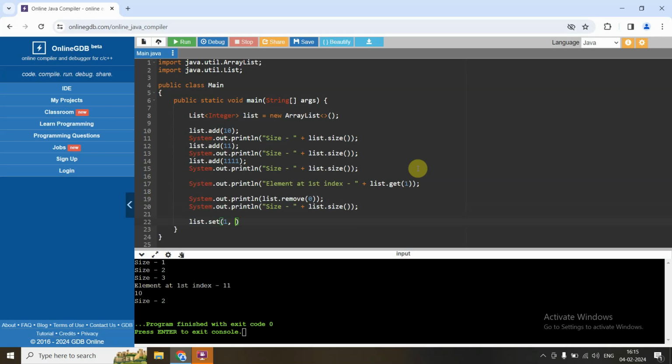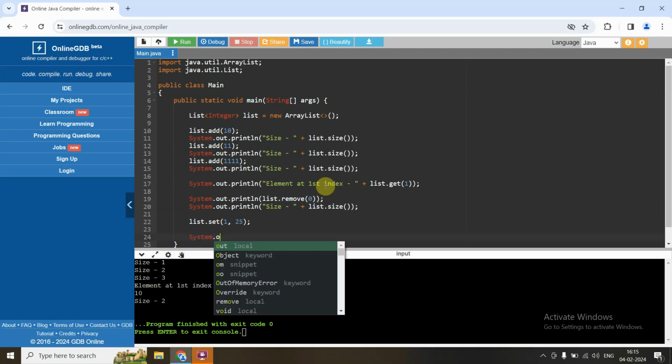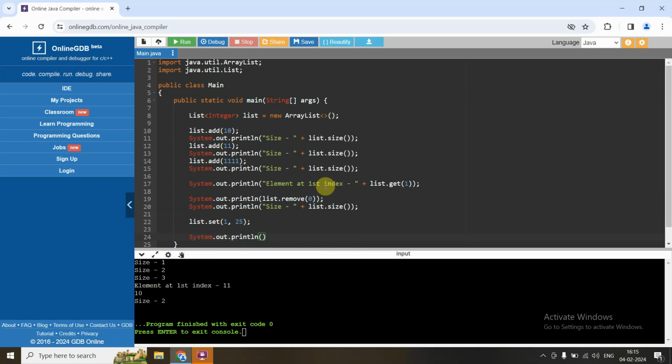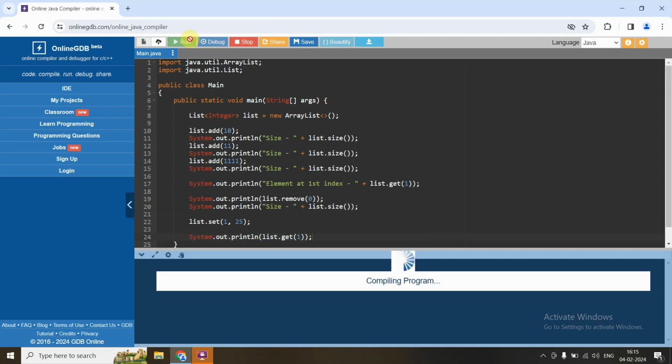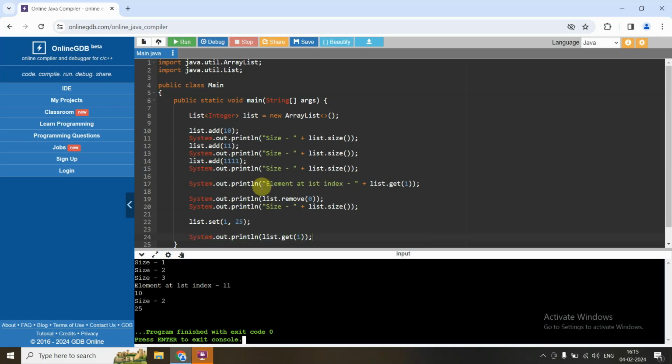Let's say we want to replace the value 111 with 25 at the first index. Then we can check the value at that specific index. This will give us the confirmation whether the value is replaced or not. List dot get first index, because there are two elements, and in Java or compiled languages indexes start with 0. Okay, the element at the first index is 25. Earlier it was 111, but we have replaced that element with 25.